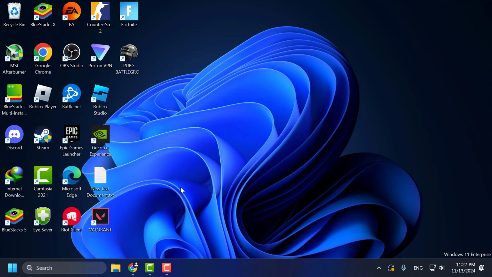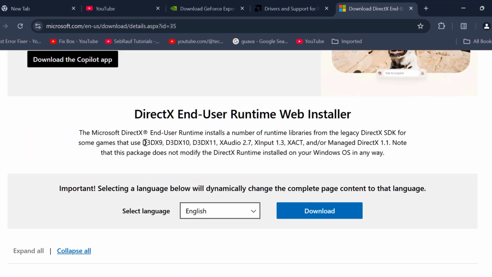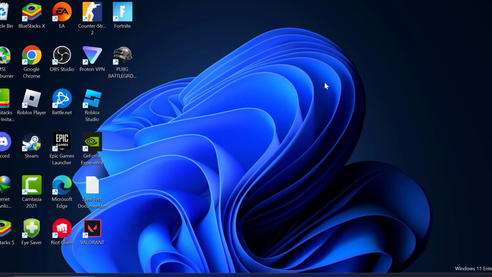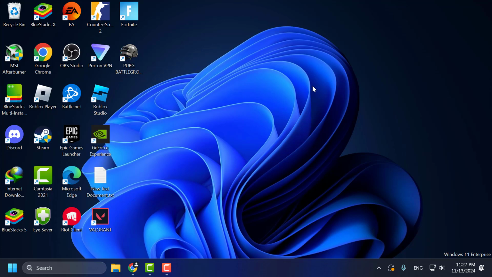Ninth step, you just need to update DirectX because this error is related to DirectX issues. To update your DirectX, you just need to check my video description for the download link. Select your language and then select the download option. After it gets downloaded, click on it and install DirectX. After the installation process finishes, you just need to restart your PC and try launching the game again and check if the problem is solved or not.